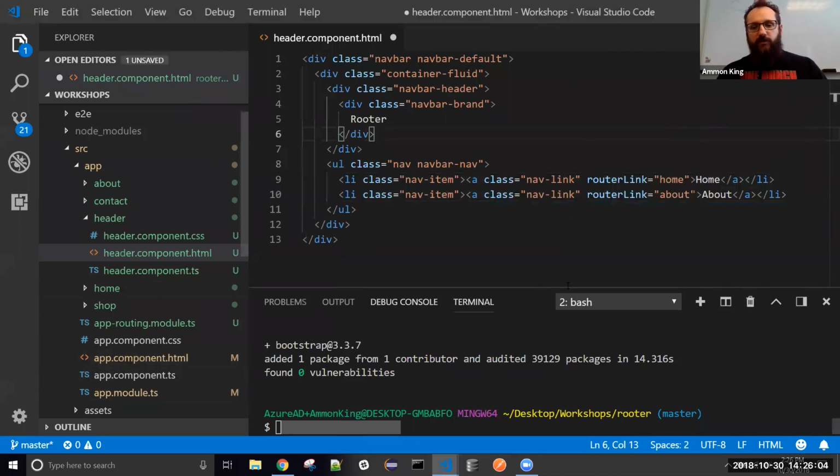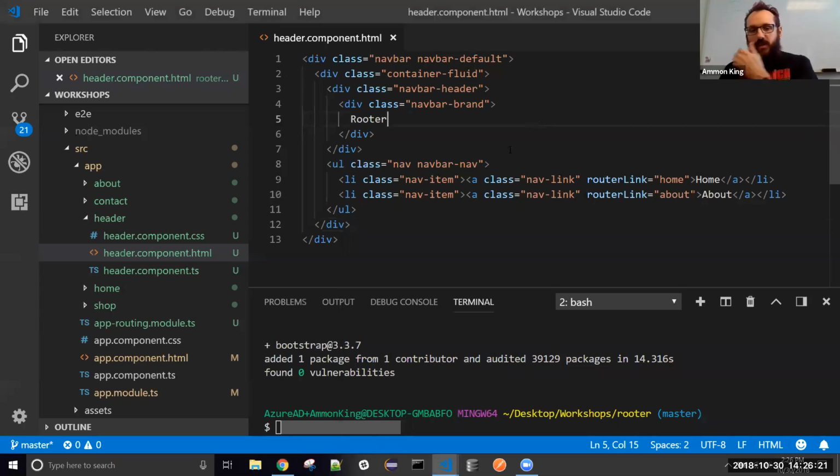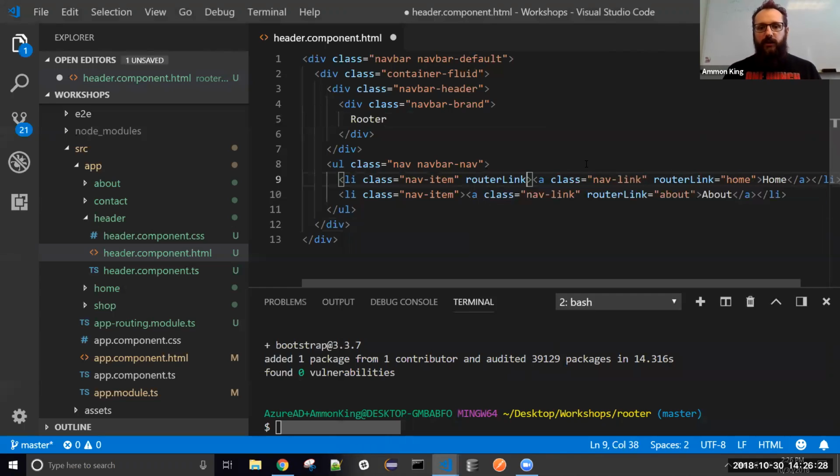On my previous app component HTML, I just had 2 links. In this instance, I'm making a much richer navbar. Home and about. And as long as I have those router links on my anchor tags, they work. Make this a little bit snazzier though. I'm going to add something called a router link active.